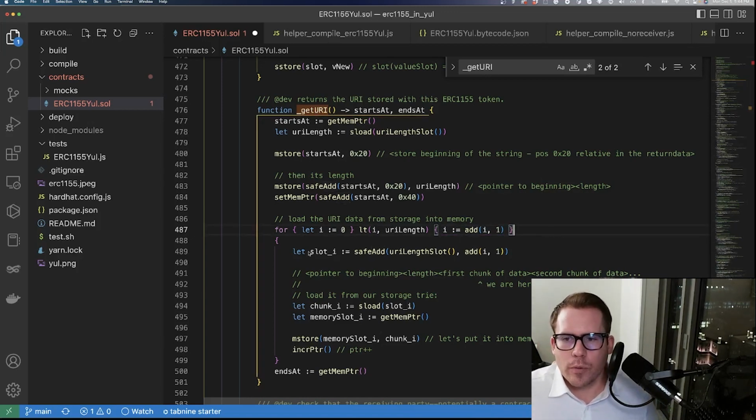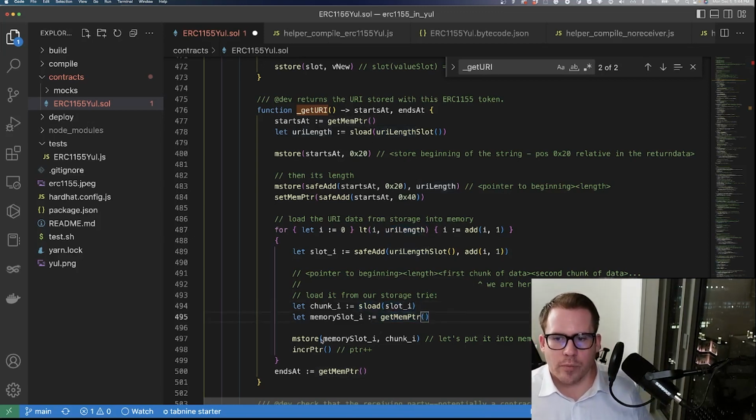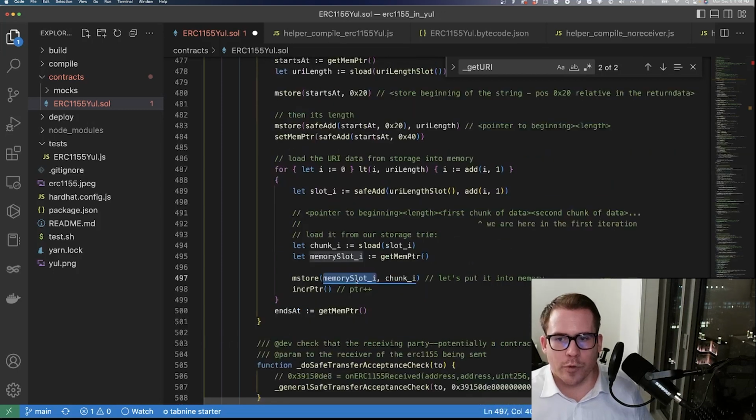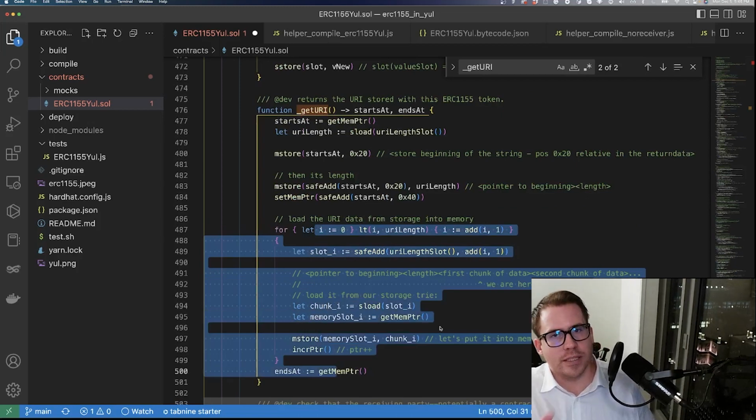And then what we're going to do here is keep incrementing the storage slot from where we want to load the string from. And then we're going to sload that slot we're pointing to right now. That, of course, depends on the length of the URI, right? So if it takes up 2 slots, we're going to go to 2 slots. So we load the slot, and then we're going to get the memory pointer, and we're going to mstore where the memory pointer is pointing to, whatever that chunk from storage was. So we just incrementally take a chunk from storage and move it into memory.